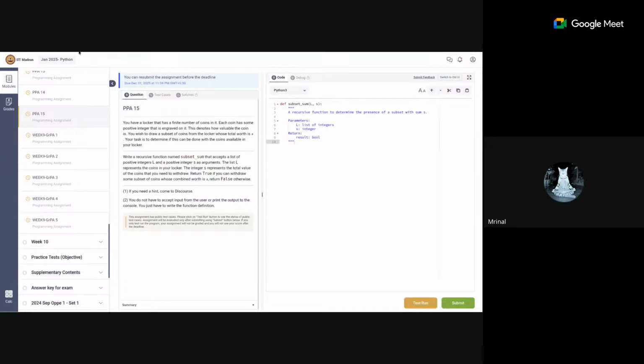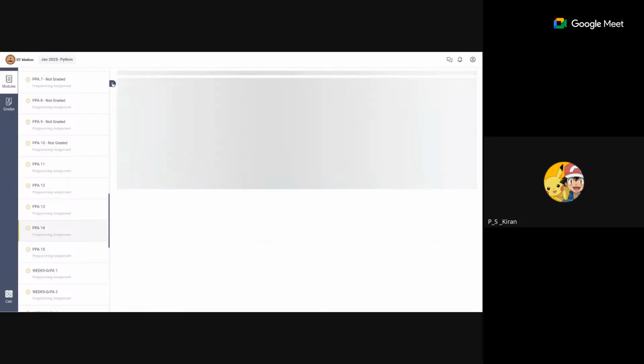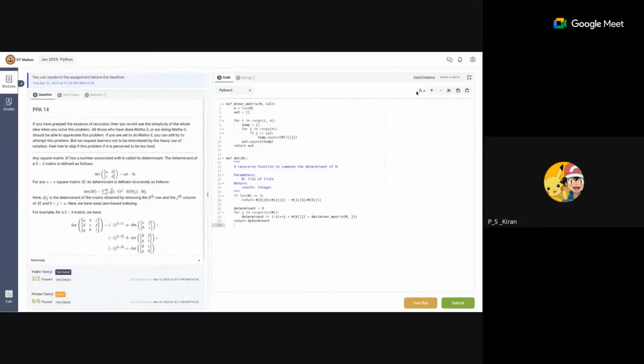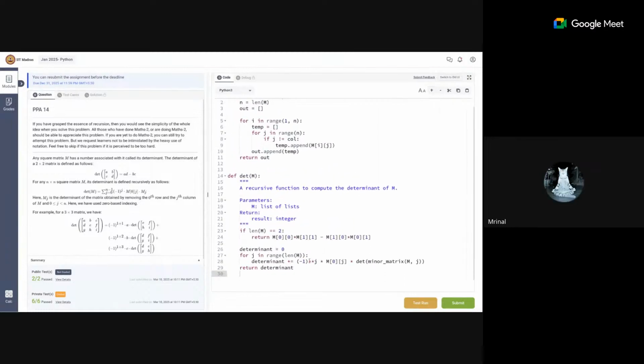Do you have any issues with this question? This was actually tiring. Just one parenthesis took all the time. Sir, can you show the code again? The previous one. Yeah. This parenthesis took all the time, right?